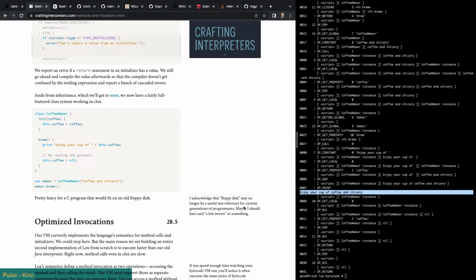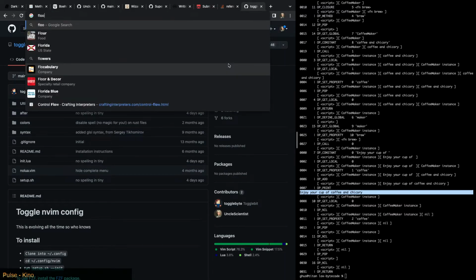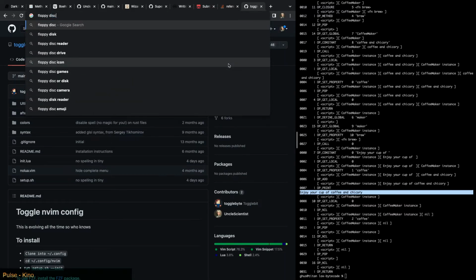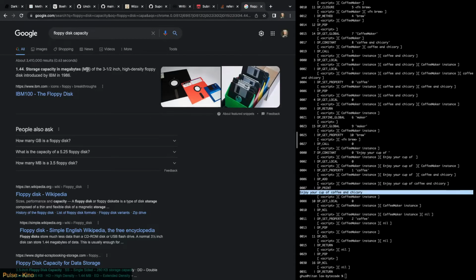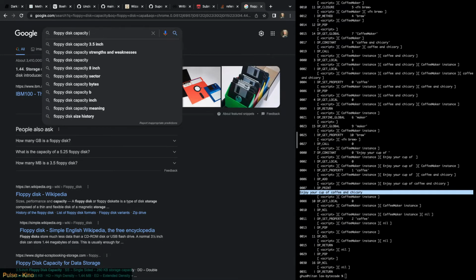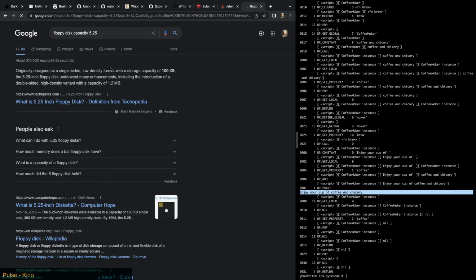I acknowledge that floppy disk may no longer be a useful size reference for current generations of programmers. Maybe I should have said a few tweets or something. How old were old floppy disks? Floppy disk capacity. 1.44 for the 3.5. What about the 5.25? Originally designed as a single-sided low-density format with a storage capacity of 100 kilobytes.